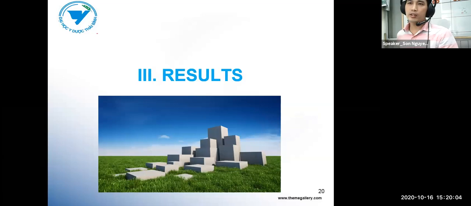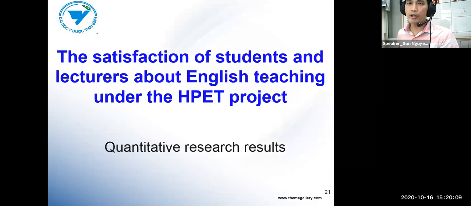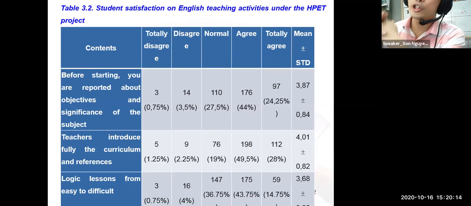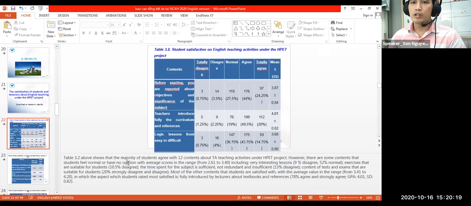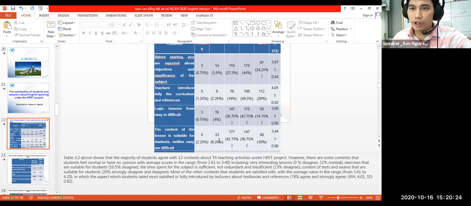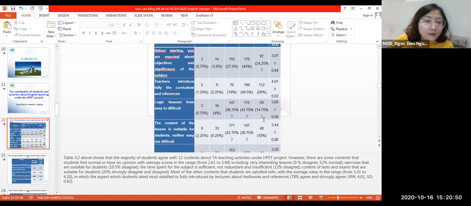We have the satisfaction of students with teaching. We see the student satisfaction on English teaching activity under the SPSS project. This table shows the majority of students agree with the content about the English teaching activities under SPSS projects. However, there are some contents that students feel normal about or have no opinion on, with average scores in the range of 261 to 340, including very interesting lesson. Only 9% disagree, 52 normally normal, okay.